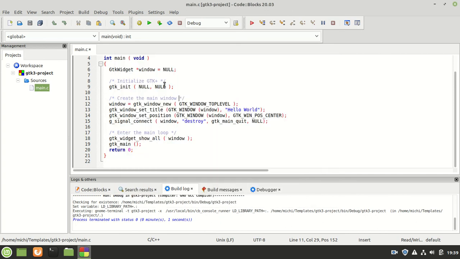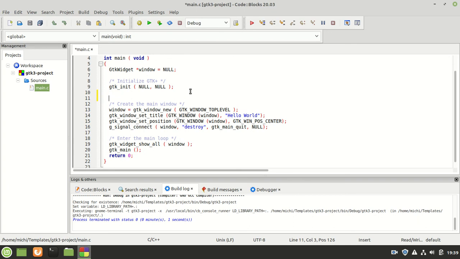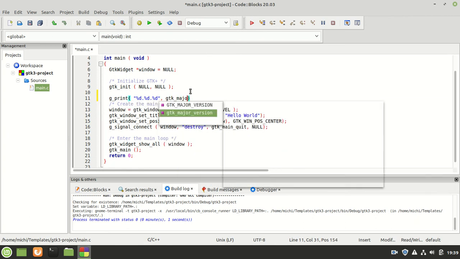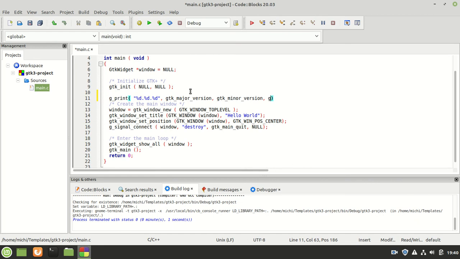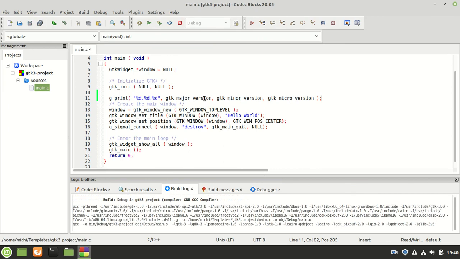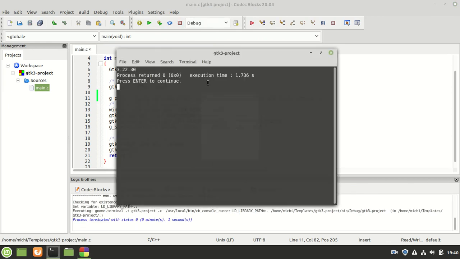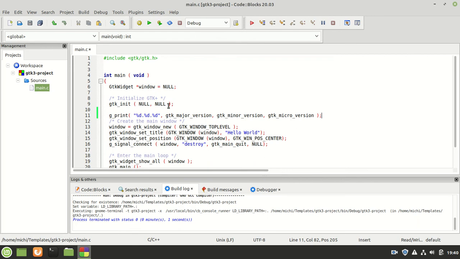And now if we want to see which version we use, I'm going to do it right here, g_print %d.%d.%d, and I'm going to say GTK major version, GTK minor version, and GTK micro version. Now let's see what exactly happens when we compile it and run it. As you can see, now GTK says 3.22.30, which means this is the way you work with GTK3 and Codeblocks 20 at this point.